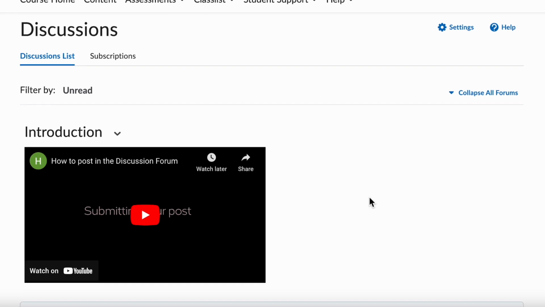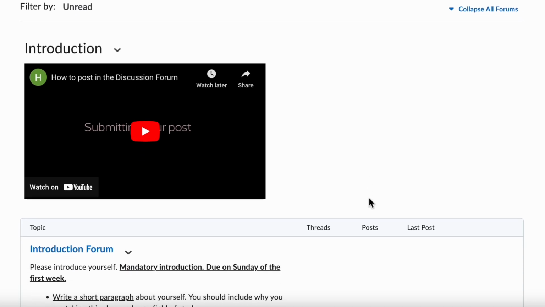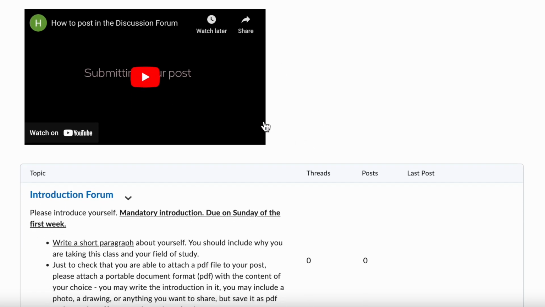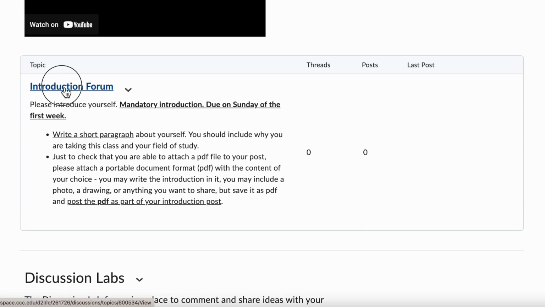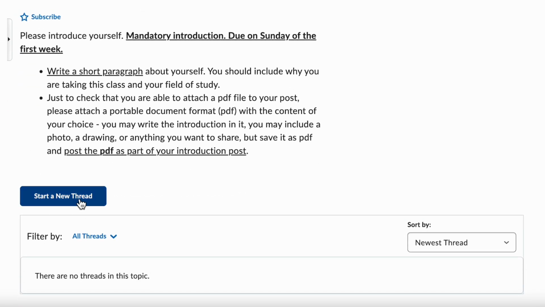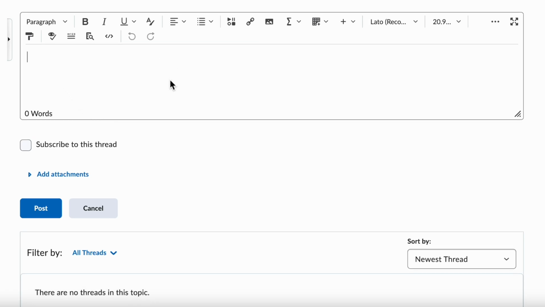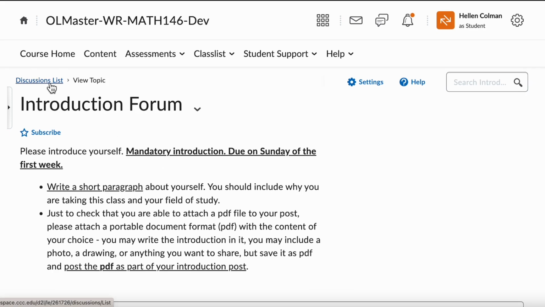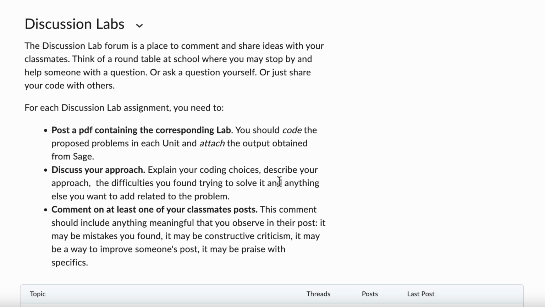On this page you have the complete description of all the labs with all the instructions. For instance, for the introduction post that you need to do the first week, here is a video on how to do the post. Here are the instructions. You just click here and start a new thread, enter your subject, enter your message here, add attachments and post. That is for the introduction post, and you have on this page also all the discussion labs.